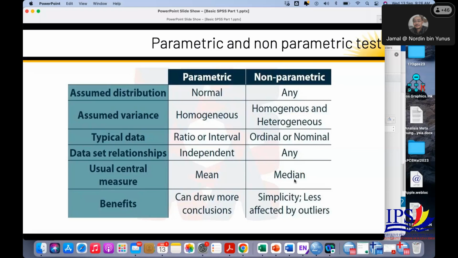Parametric tests can draw more conclusions. That means you can predict the population parameters. But non-parametric tests are only for your sample, not to predict for the population. They are very simple and less affected by outliers. Okay.